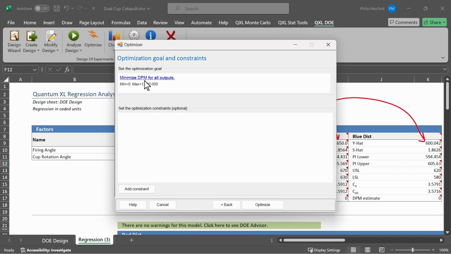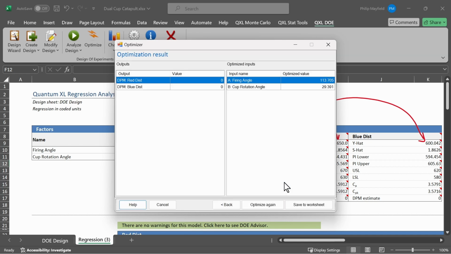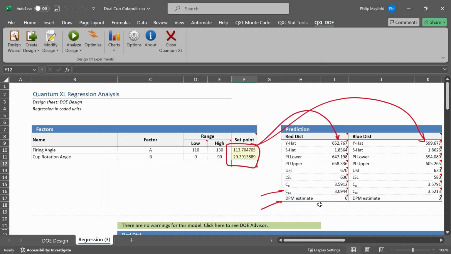Because I've defined the lower spec and upper spec limit for both outputs, when I choose minimize DPM for all outputs, it will try to find the input factors that optimize the predicted mean and standard deviation for both the red and blue ball so that the combined defects per million for both of them is as small as possible. Because it's for all outputs, it does multiple response optimization with a single goal. When I click on Optimize, Quantum Excel gives me a very similar answer. It says that the firing angle is 113.7, we'll round that to 114, and that the cup rotation angle is 29.